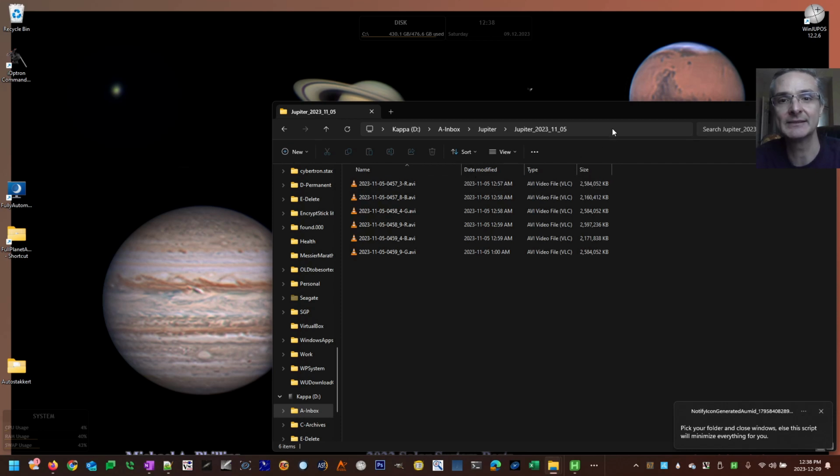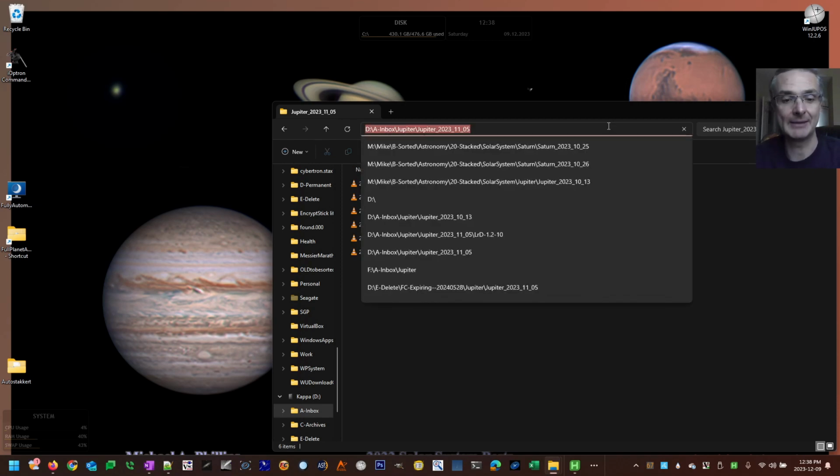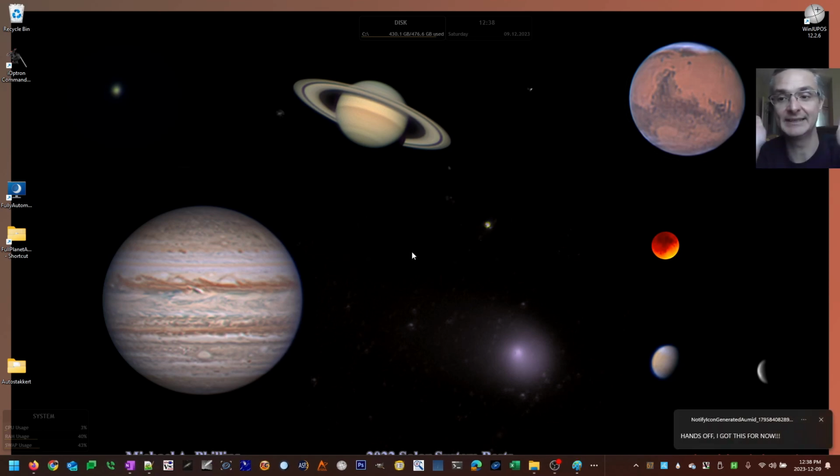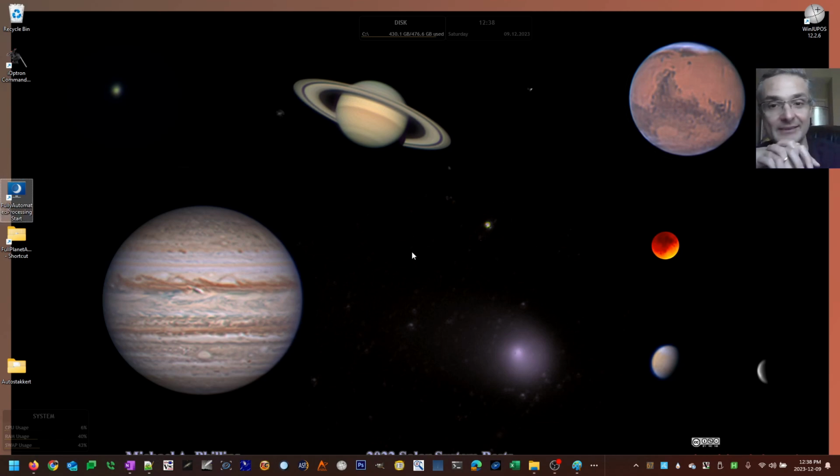So I go in, essentially I've got 6 files here, which represents 2 RGBs, just kind of a sample subset. So I'll grab the path, I'm going to cut it, close it. This is just a Control X, Control W, nothing magical there. Literally paste the path in to the raw AVI files, hit enter, and it says hands off. So I'm not going to touch it. There's no black magic going on underneath the hood here. This is all just AutoHotkey from the get-go.